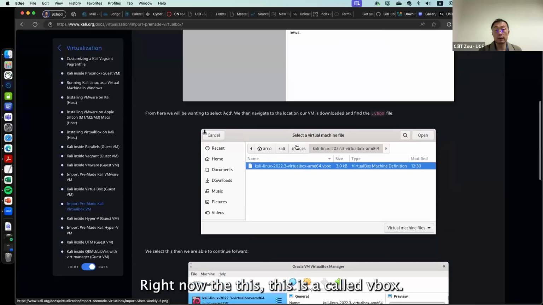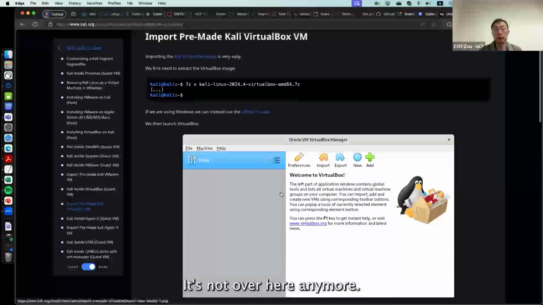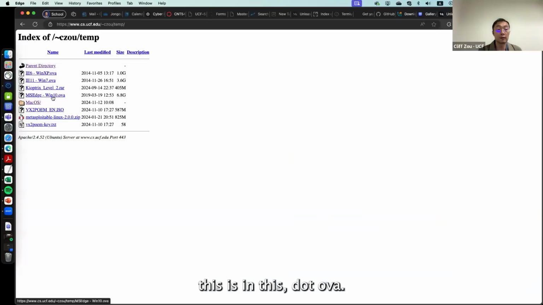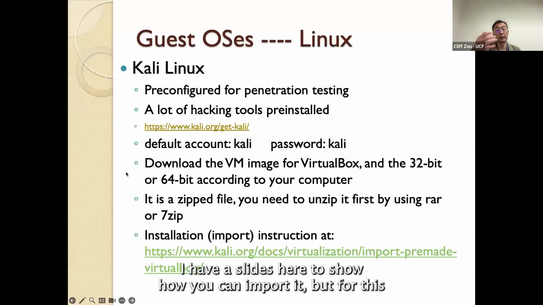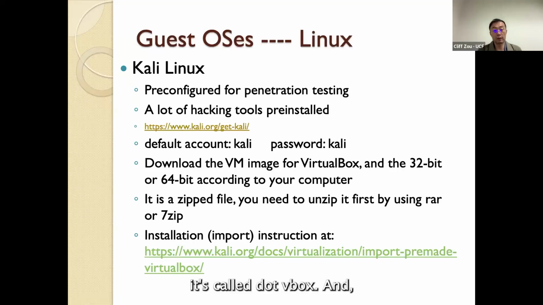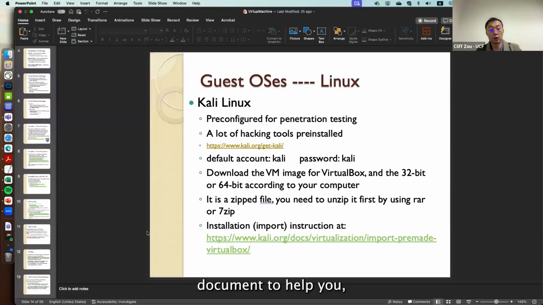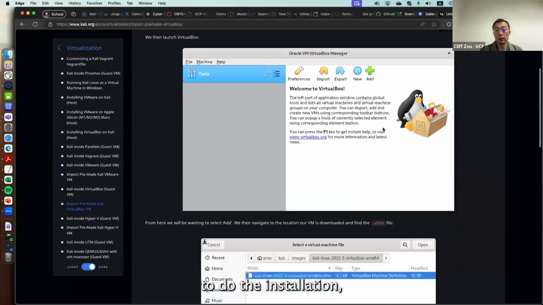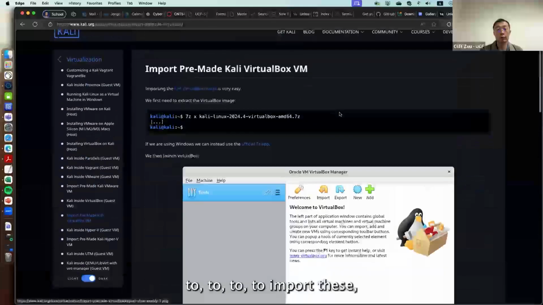Right now, this is called VBox. It's not OVA anymore. In previous years, this was .ova. So for .ova, I have slides here to show how you can import it. But for this Kali Linux, if you download right now, it's called .vbox. And you can use this installation document to help you to do the installation, to import this.